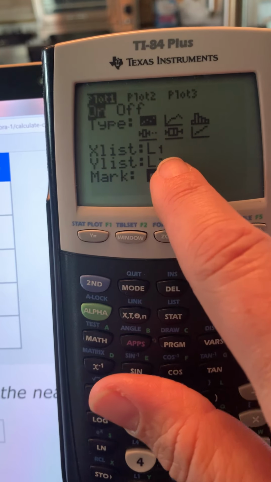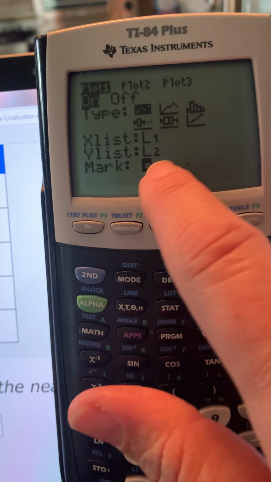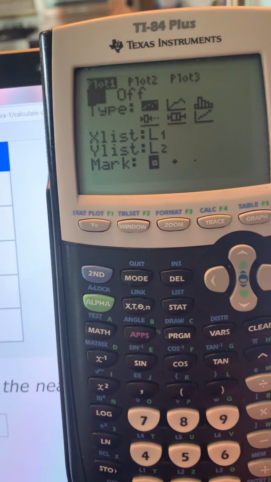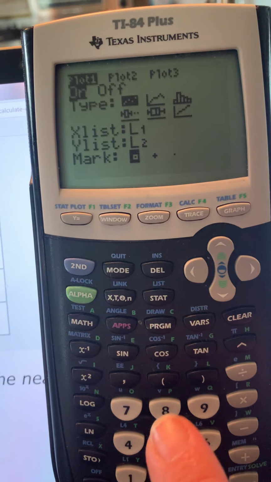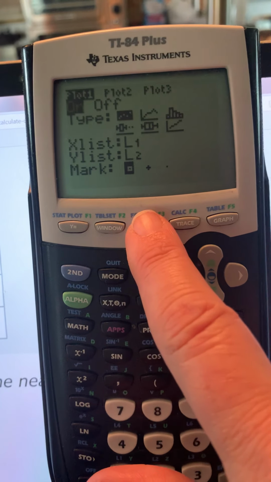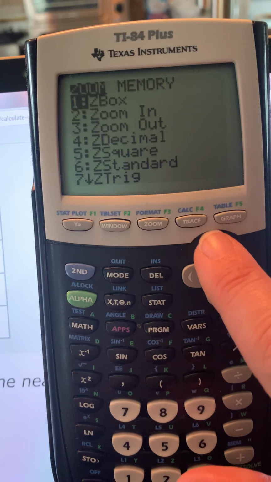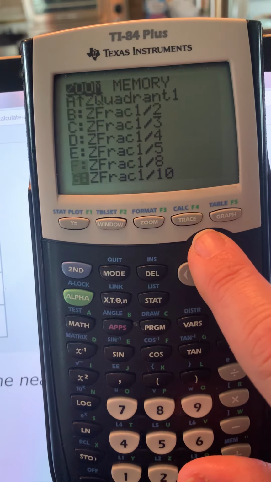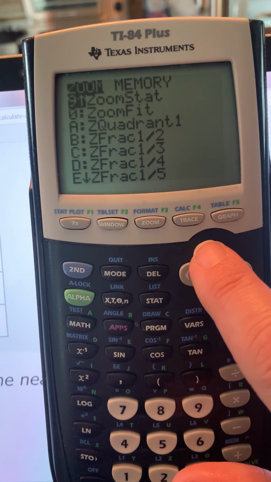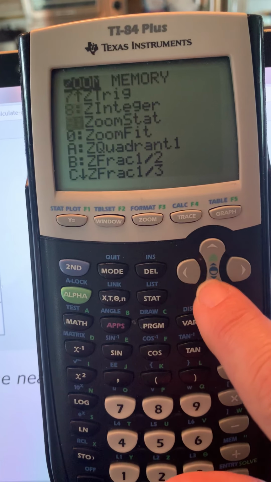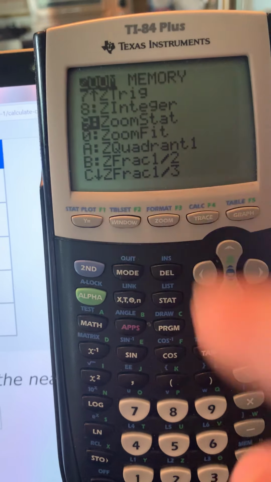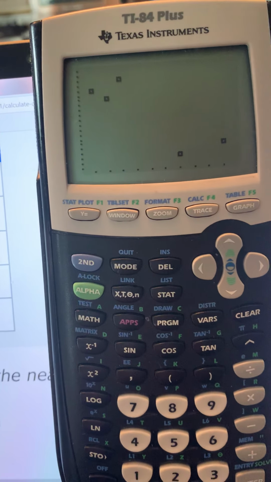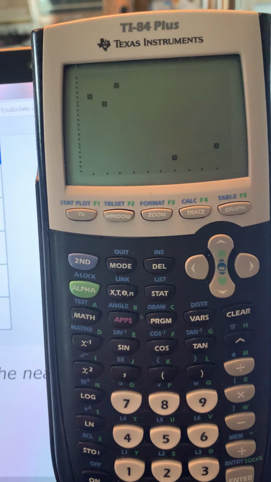Now, you'll see here L1 and L2, that's the list that are going to be involved in this. So we're going to go graph this, press enter first and turn this on. Now you're going to go into Zoom, and I usually go up on this, but it's Zoom stat, Zoom 9, doesn't matter if you go up or down, as long as you get to Zoom 9. So there is my scatter plot.